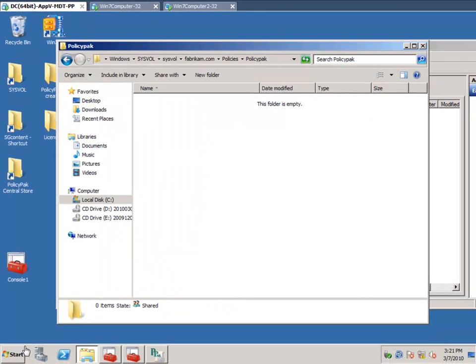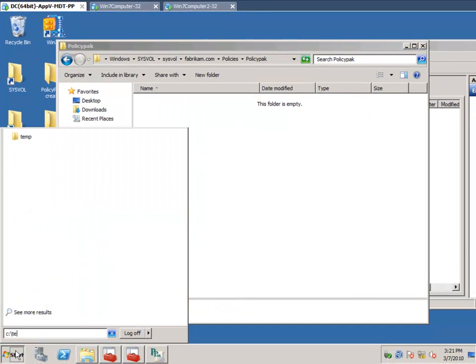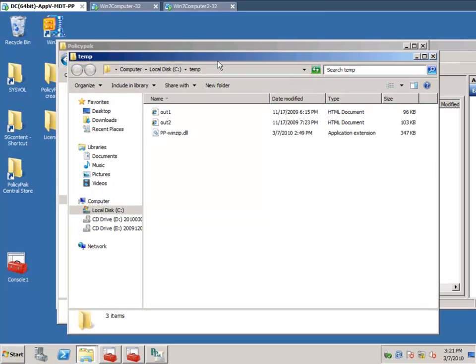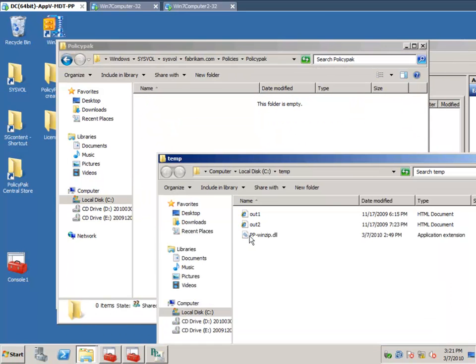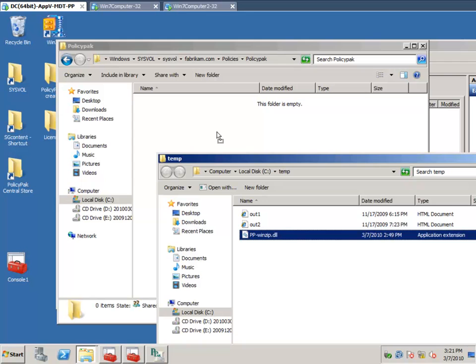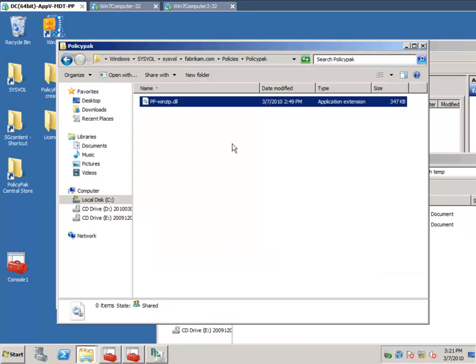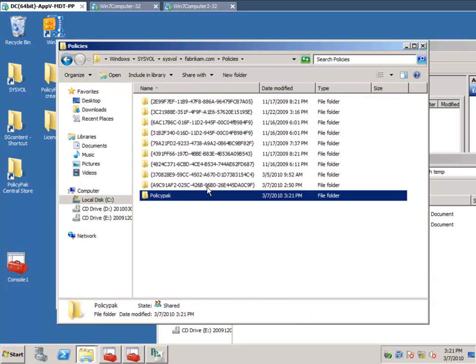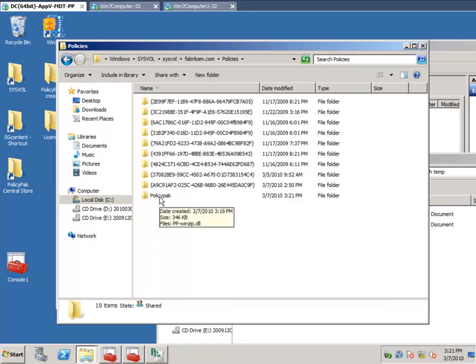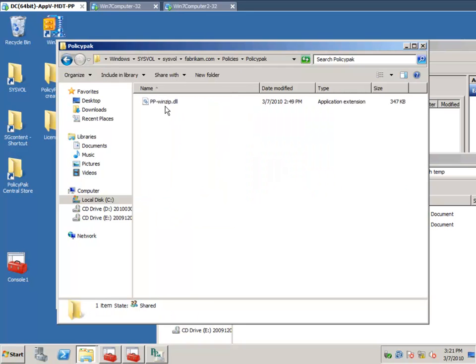And now I need to just go from the domain controller's temp directory and once again move it from the temporary folder here into the PolicyPak Central Store. And that's it. We're done. So just to review what we've done so far. All we did was we took the DLL that only lived in one place, which was our PolicyPak creation station, and we got it into the PolicyPak Central Store, and the PolicyPak Central Store lives in the Policies folder, in a new folder that you're going to create called PolicyPak, and drop your DLL right in there.